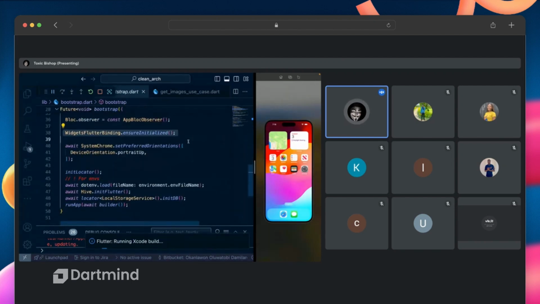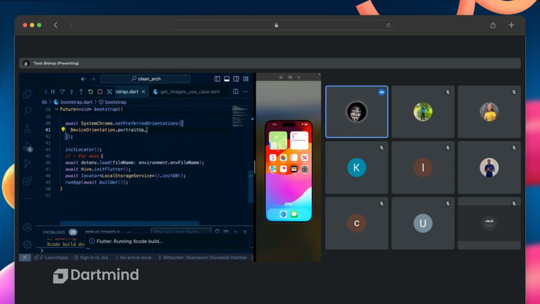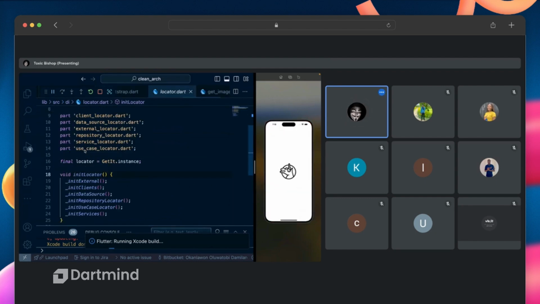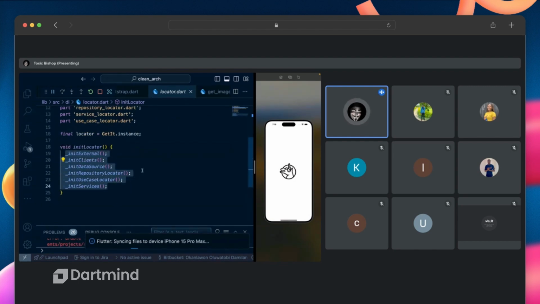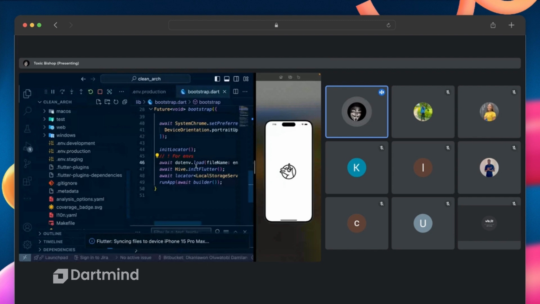And then we have our WidgetsFlutterBinding.ensureInitialized. In this case, we don't want landscape, we just want portrait up. And in this line we initialize our locator. You see, we initialize our locator here, right? And the next thing we do is dotenv.load, and for loading our env, we have three env files here. We have development, production, and staging.